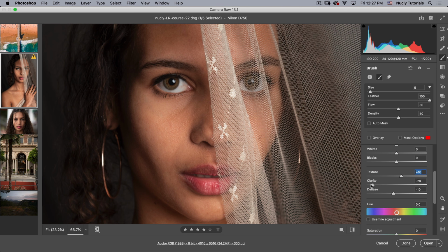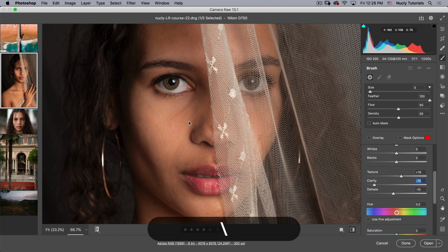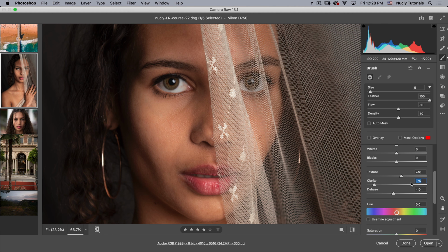The way frequency separation works is it blurs the low frequency while keeping the high frequency. So by bumping up the texture and taking down the clarity, that's essentially what I'm trying to do. It's not the most obvious change, but here you can see a before and after. Oops, I turn this off here. You can see the effect it's doing. It's getting rid of some of these harder lines. It's making her skin look a little softer.